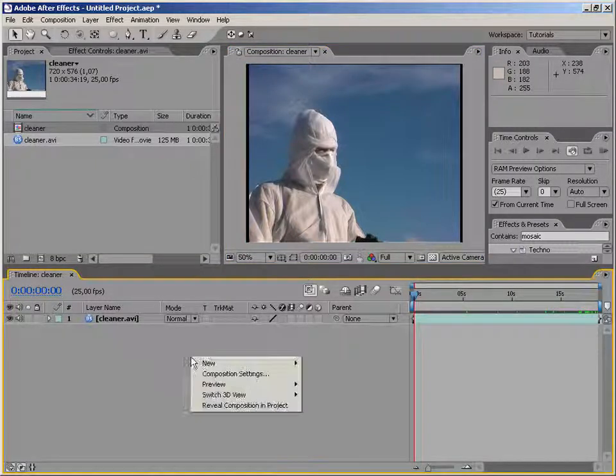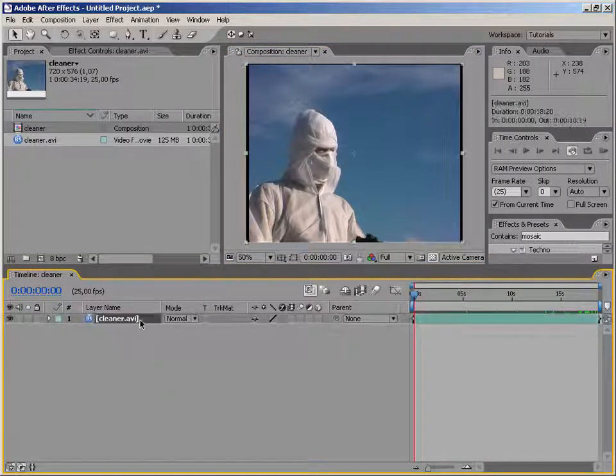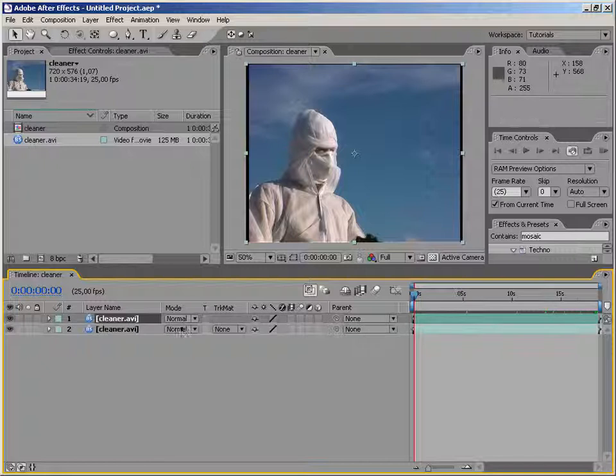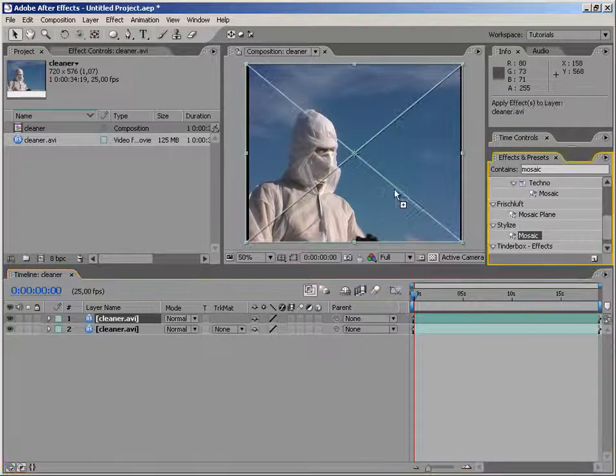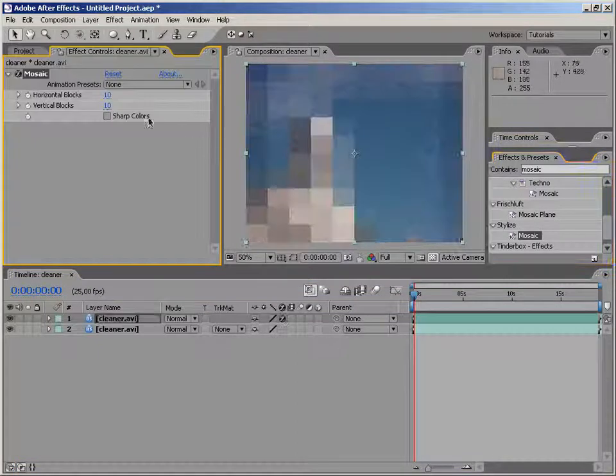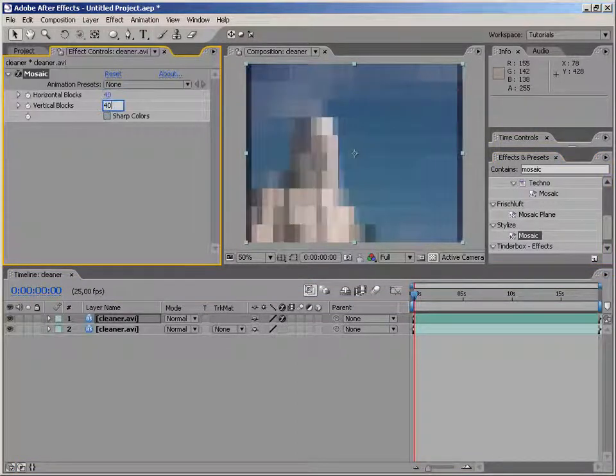So first of all, the most obvious way, I think, but also not very elegant, is to duplicate the layer, apply the blur or mosaic filter. We'll use a mosaic filter. Let's set it to 40 and 40.